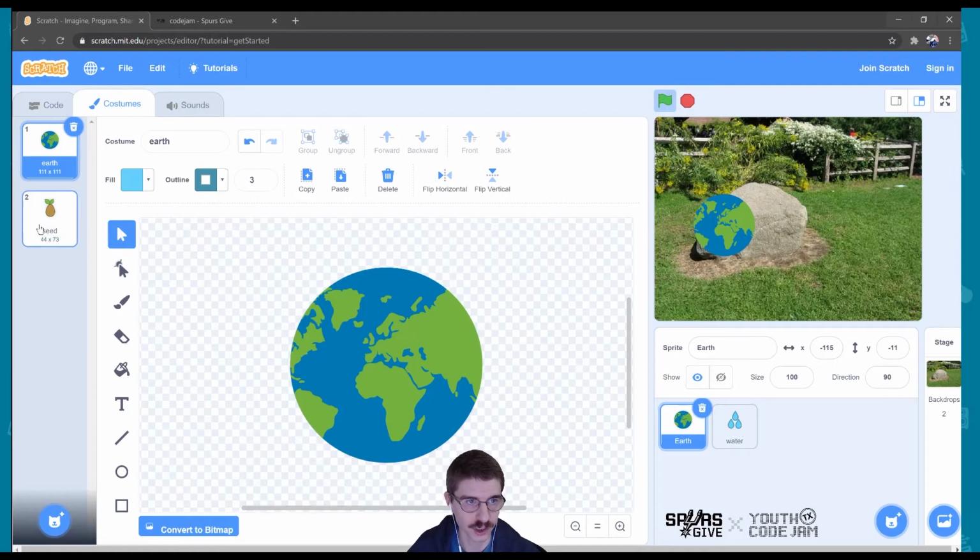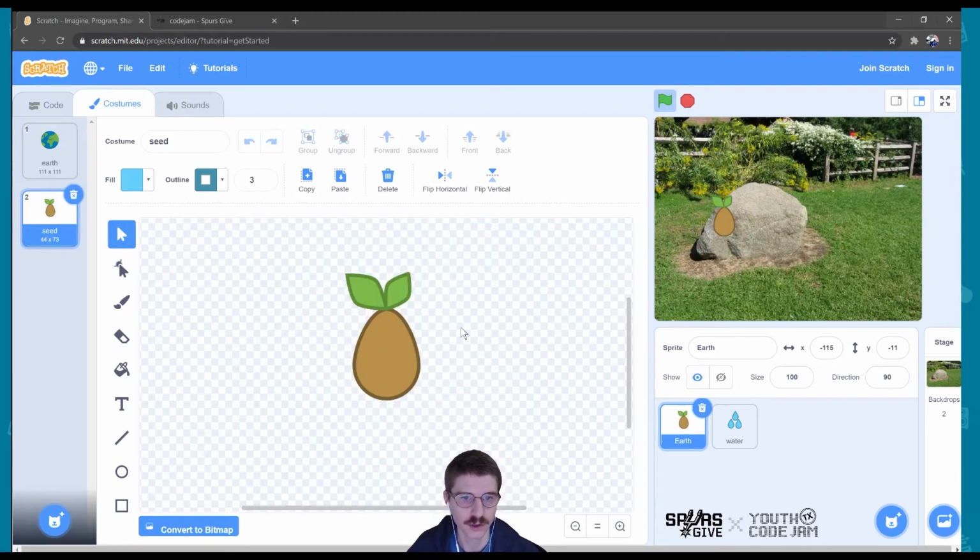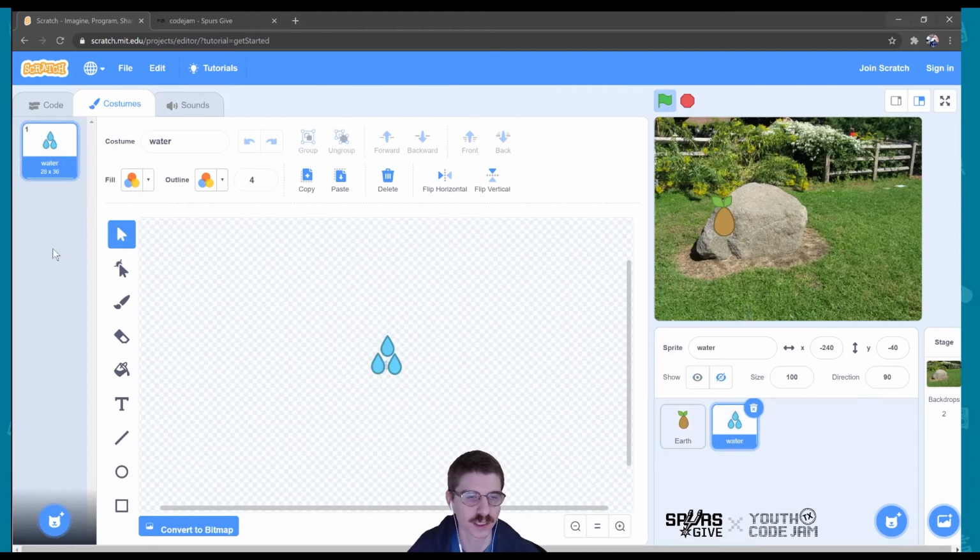If you click on costumes and then go to the seed, you can select your seed and then click copy and then paste it into a new sprite. Like if I did it over here on the water, for example, I can click paste and that'll come there. We don't want that there though. So yeah, we don't want a seed when we click. We just want the water.